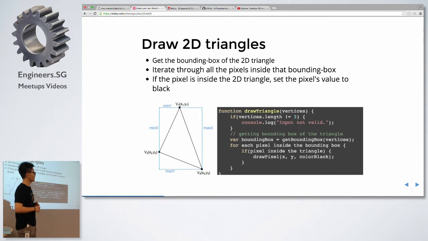the blue one. And then we have some kind of for loop to loop through all the pixels inside this box. And if that pixel is inside this triangle, then maybe we can put the pixel value here as a black one. And if it's not inside the triangle, we just don't do anything. So with this, we can have a way to render a 2D triangle on your screen. And this way doesn't sound very efficient actually.